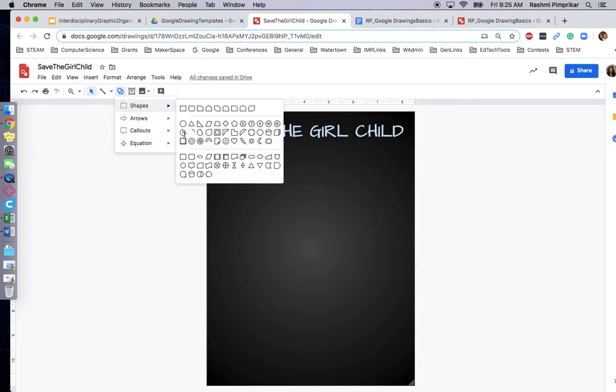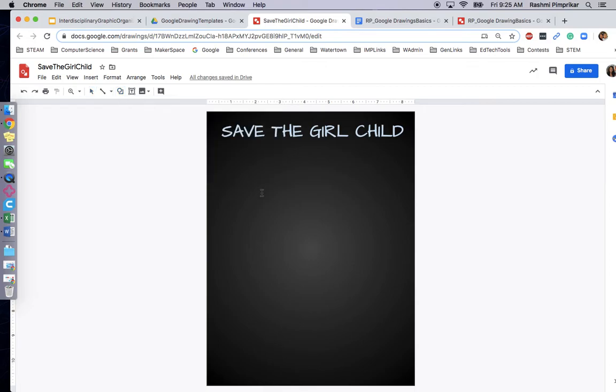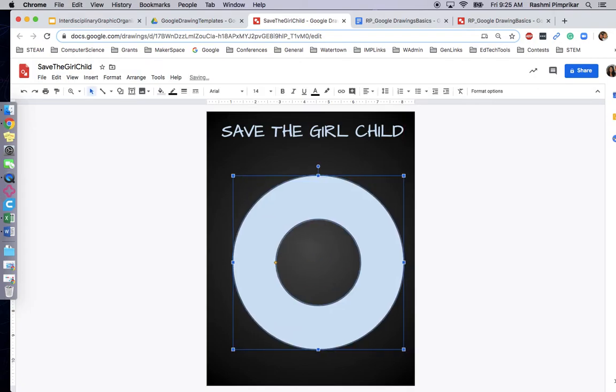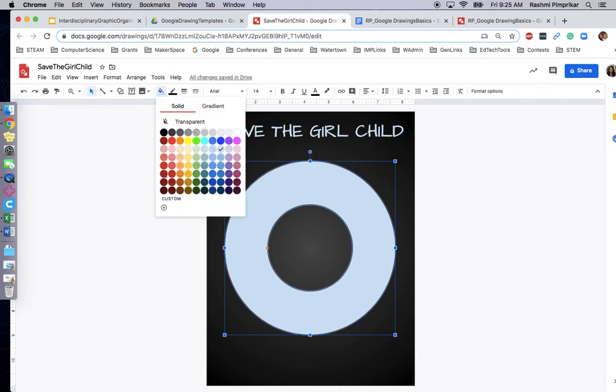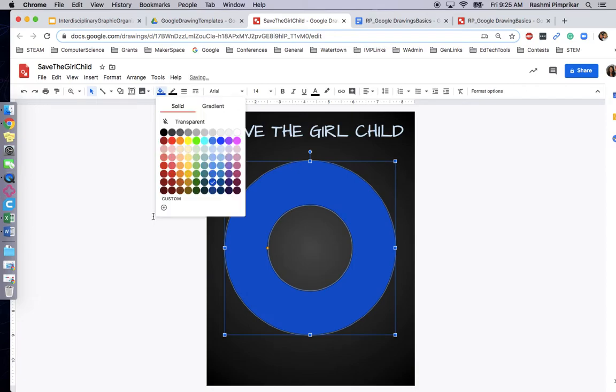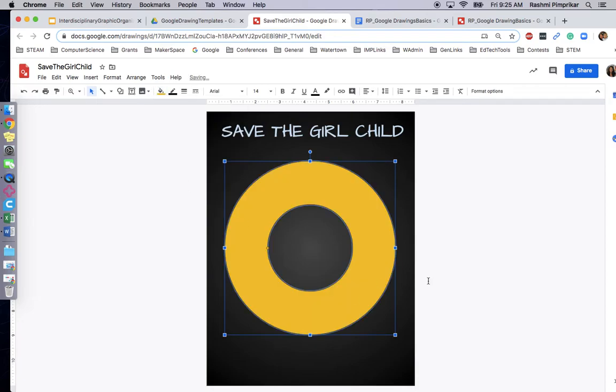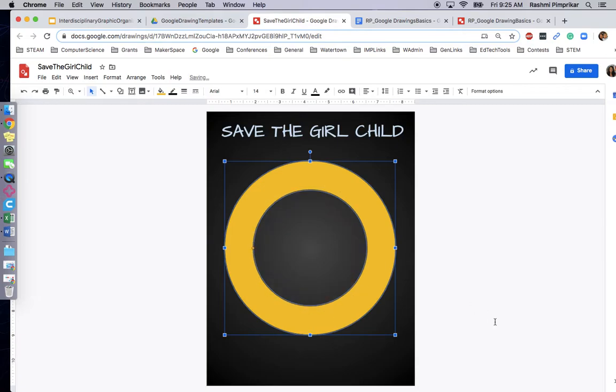So I'm going to go in here, and I want this fancy shape called donut. So it's going to give me a donut that looks like this, right? I have some handles in here. I can change the color. So let's say if I want to change the color to blue, I can do that, or I can change the color to yellow, and I can do that as well. So these little handles here allow me to make the donut thicker or not so thick, depending on how I want it. So I got that.